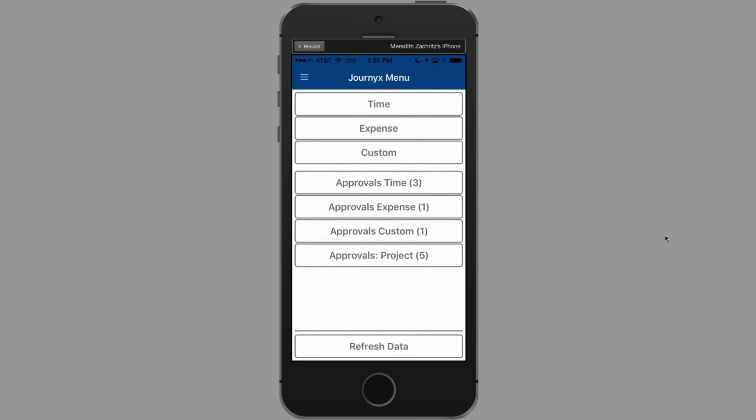Somebody's asking, can we see a time entry that is not an allocation type entry? The answer is yes. You will have to bear with me while I reinstall the app and log in as somebody else. Let's go through the rest of our questions, and then I'll do that. It won't take long.